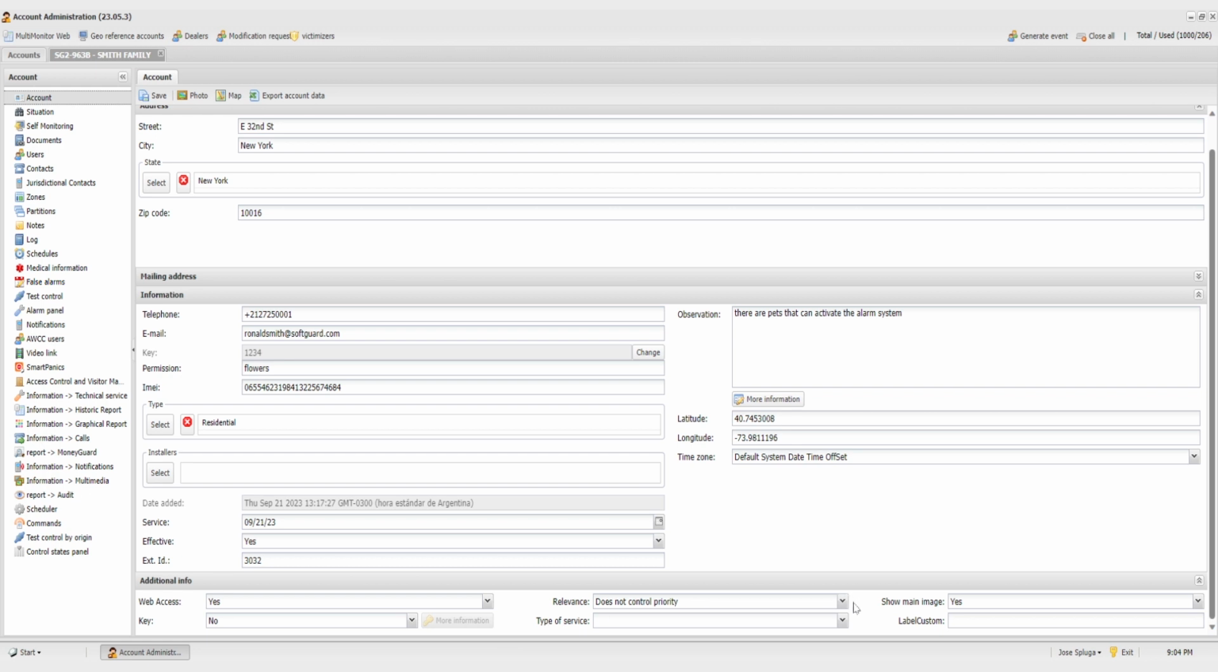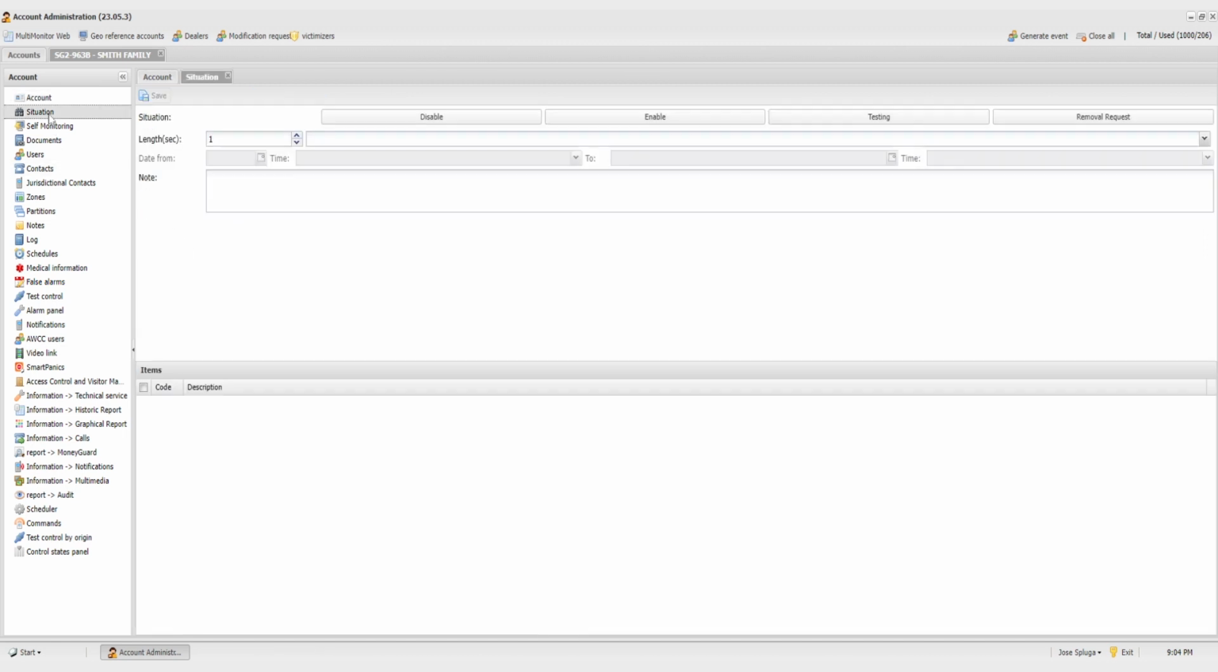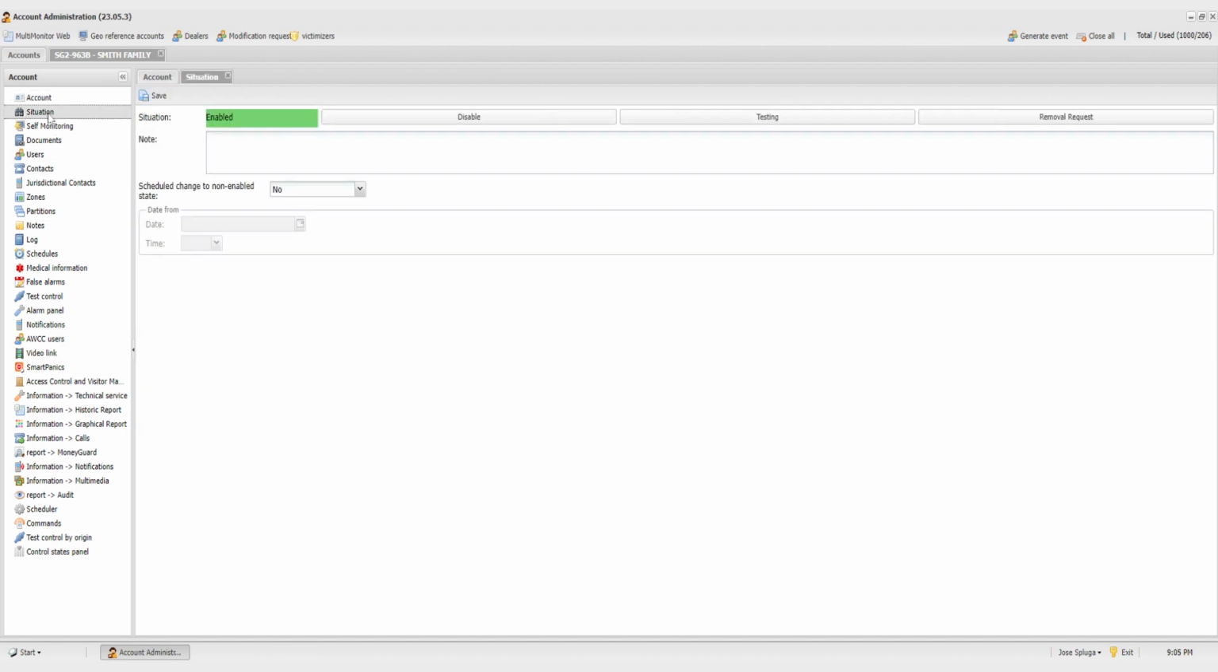Relevance. You can assign a level of priority to the account. This is used when 2 events with the same priority are received. The event belonging to the account with the higher relevance level will be opened first. Options include no control, low, medium, or high priority. Show main photo defines whether the account image will be automatically displayed to the operator when an alarm signal is received. Situation tab defines the status of the account and its condition upon signal reception.